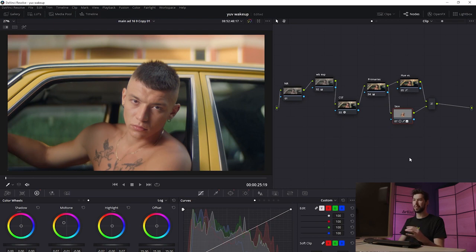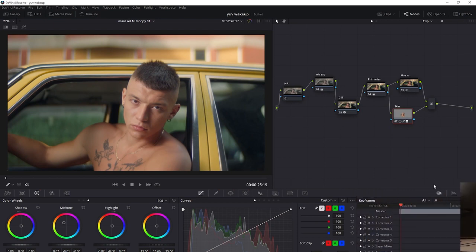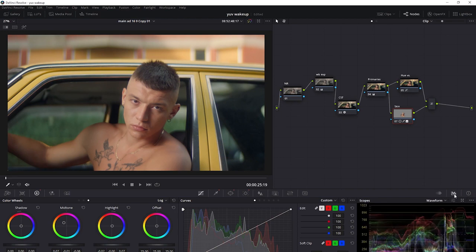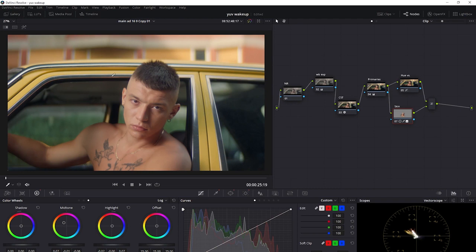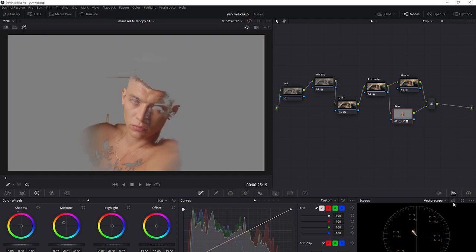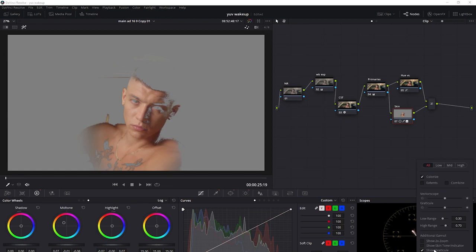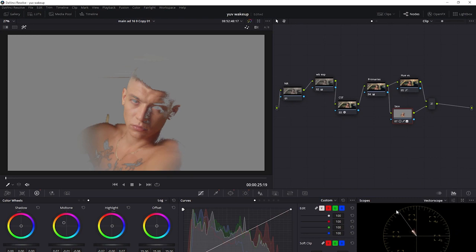Now, if you're not sure you have the right color on the skin tones, what we could do is just pull up the scopes over here. And I'm going to go into vector scope. And I'm just going to click here so we can see our selection. And let's just open up the menu. And we're going to enable show skin tone indicator. So this line that you see right here is essentially where the skin tone should be. So you can see we have some color over here and it's right on that skin tone line. So that way we know we're pretty much good in that sense.